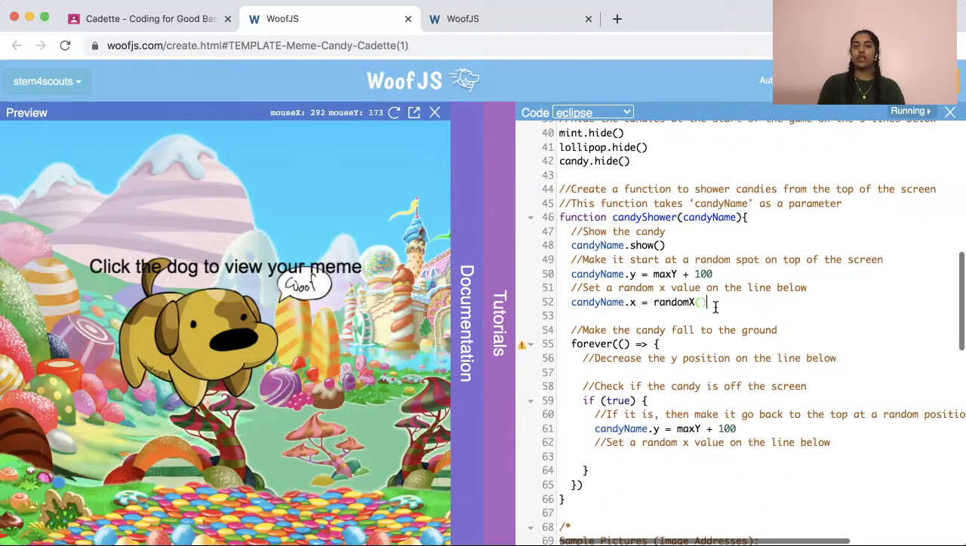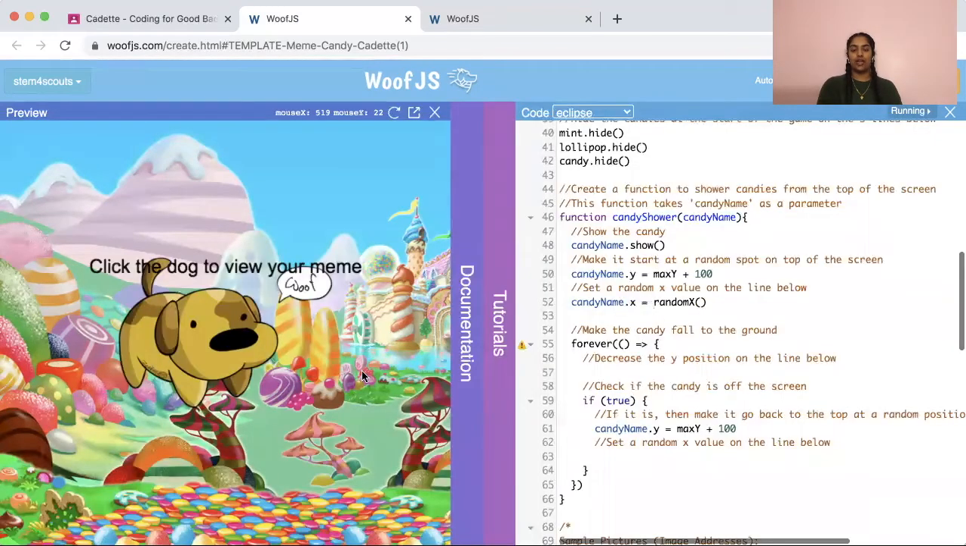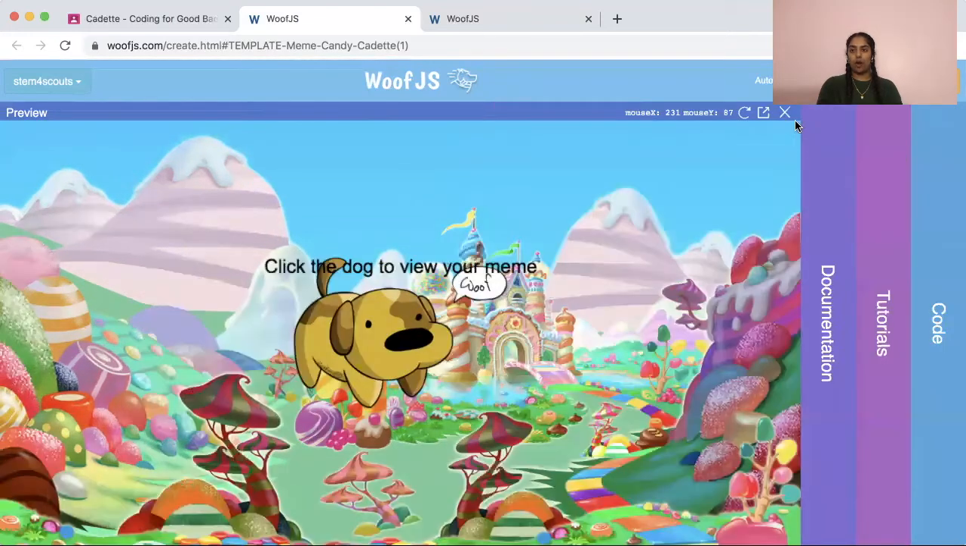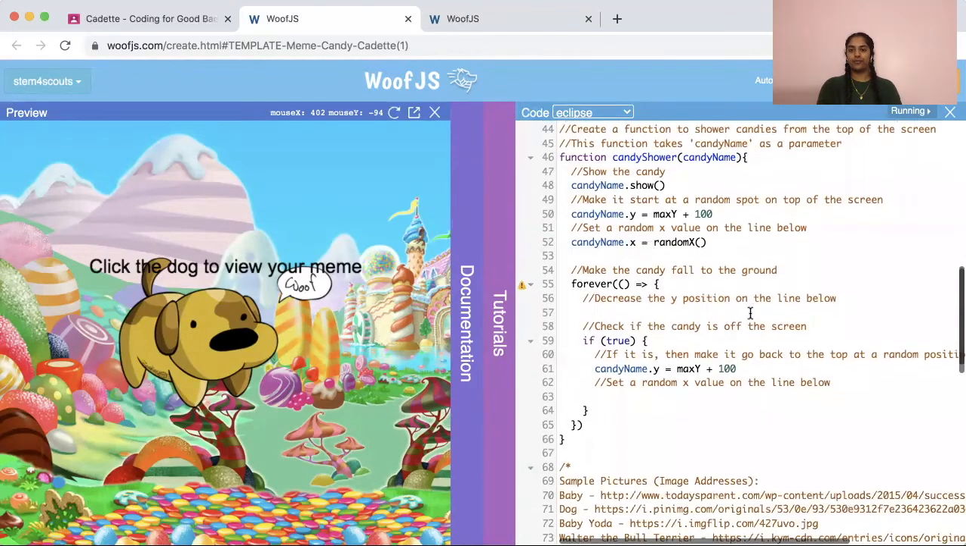And the cool thing about WoofJS is this will actually adjust based on my screen size. So for example, if I closed out my code for a second, my X values get much bigger. But the cool thing about the random X function is it will adjust. So you're not going to see my candies only be within a certain set of boundaries based on the screen size when I was coding before, but you'll see them come all the way over to the right and left edge as well. So those numbers will adjust, which is cool.